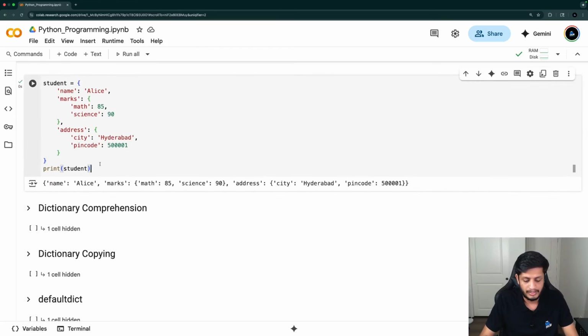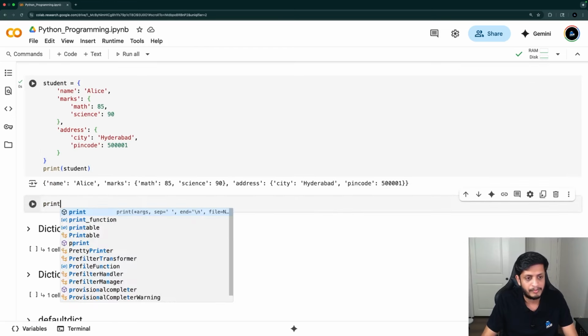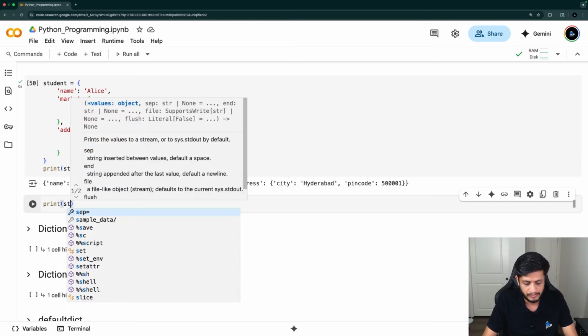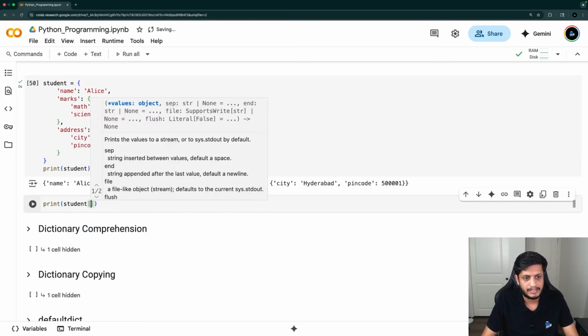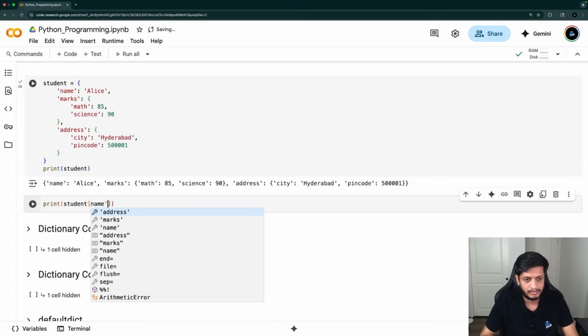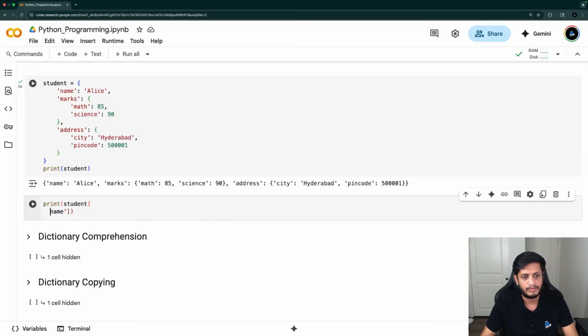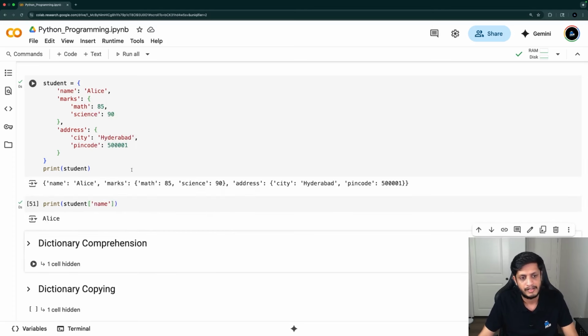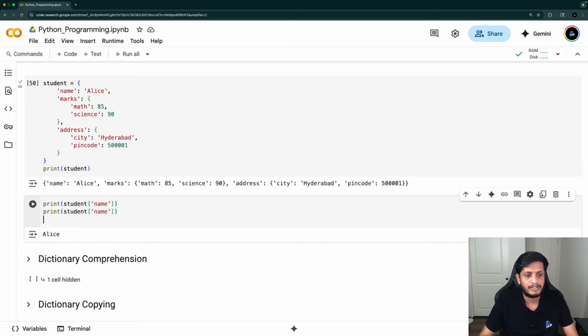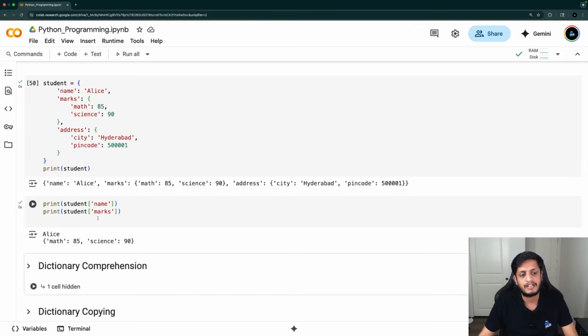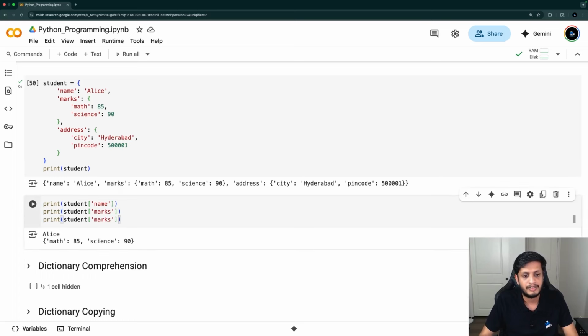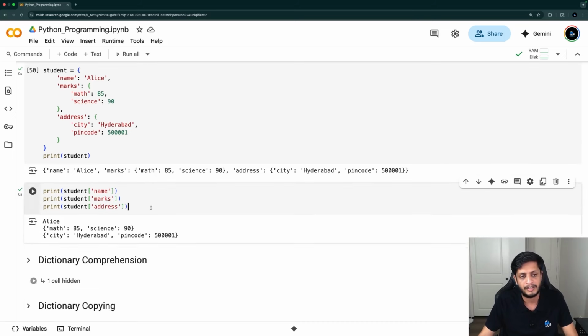Now, how do I index elements here? If I print student of name, that is an easy problem. It will just print the value corresponding to the key name, which is Alice. But if I print student marks, the value corresponding to marks is another dictionary, so the entire dictionary will be printed. And similarly, if I print student address, the value is another dictionary, so that dictionary will be completely printed.